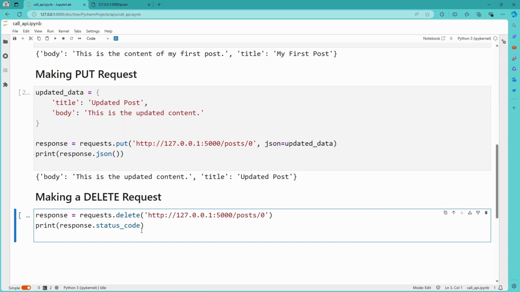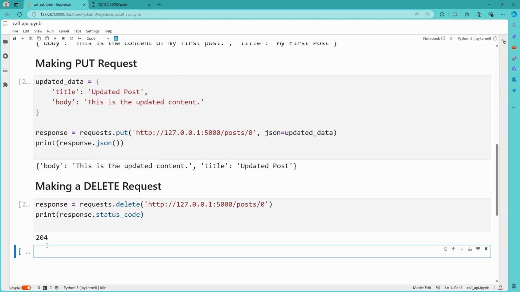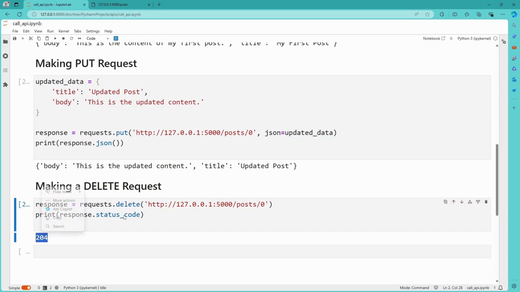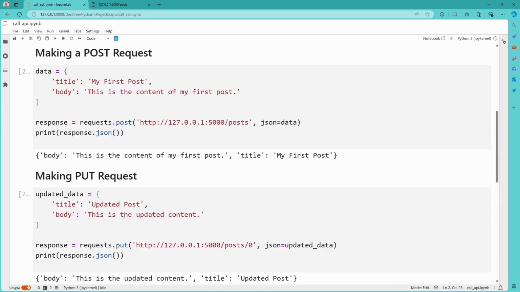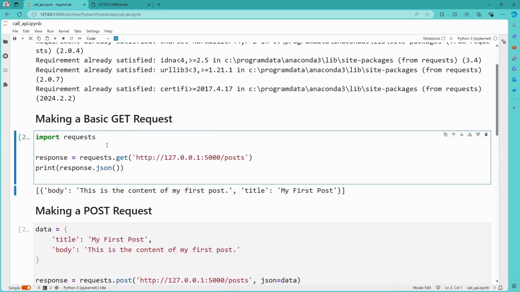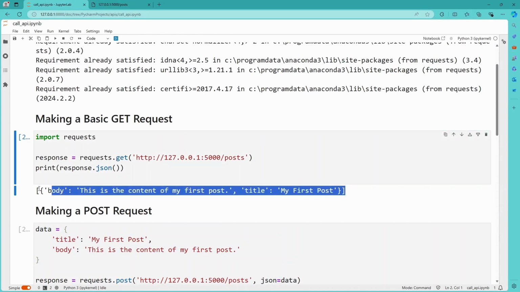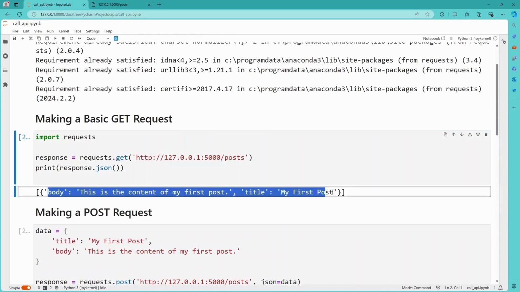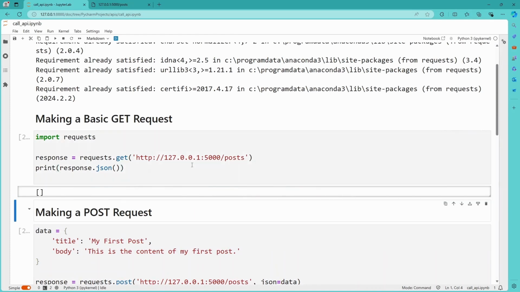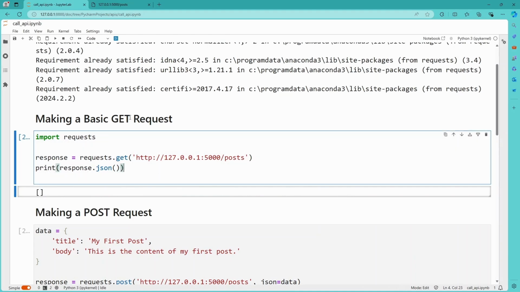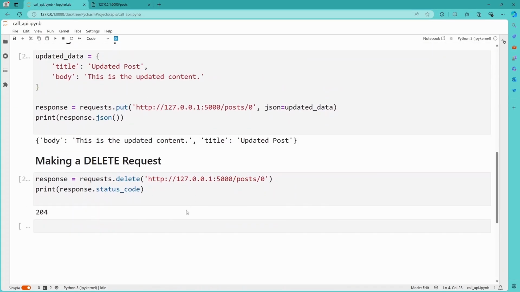Finally, let's delete a post using a delete request. Here we use requests.delete to send a delete request to our API endpoint. Let me execute it. A status code of 204 means the post was successfully deleted. Now let me try to make a get call. If I execute this, earlier we had this content, body and title, but now I have nothing. That means the post has been deleted. This is how we can make a delete call.